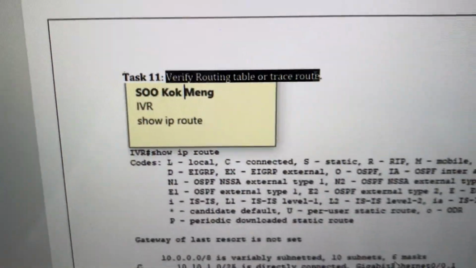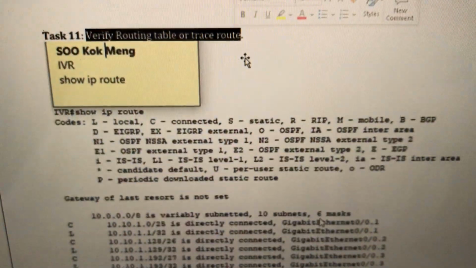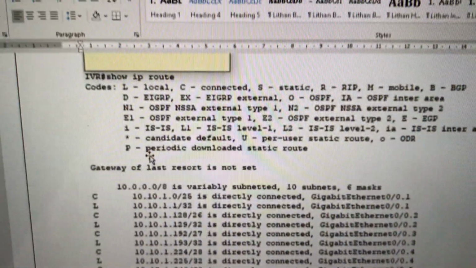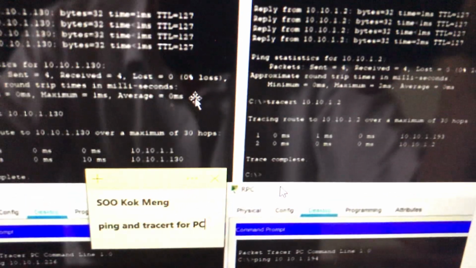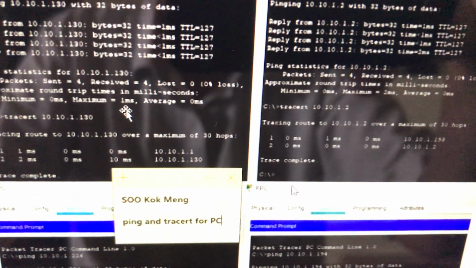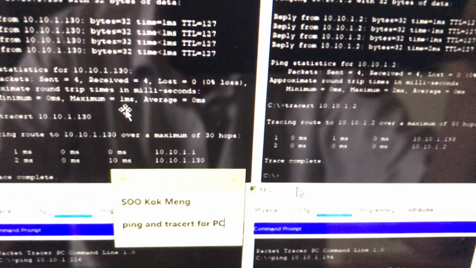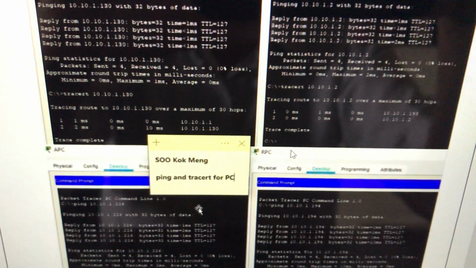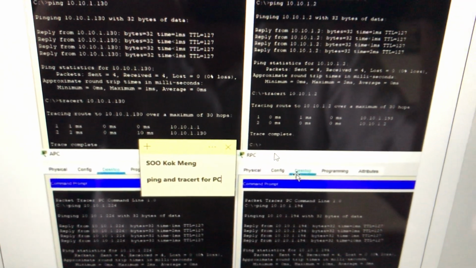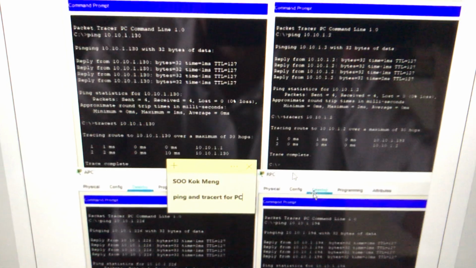Verify routing table or trace route. Okay. So you need to show the routing table on the router, and you can show the trace route and the ping if possible. Although there is only one thing we need to show, if you will be able to show the trace route or the ping, it will be really good. There you will need the configuration fully working, else not even ping or the trace will work. Nothing will work.